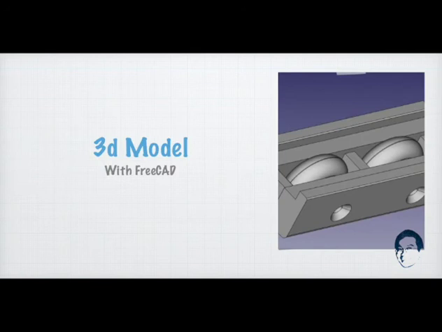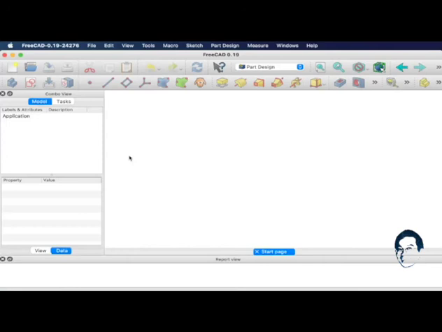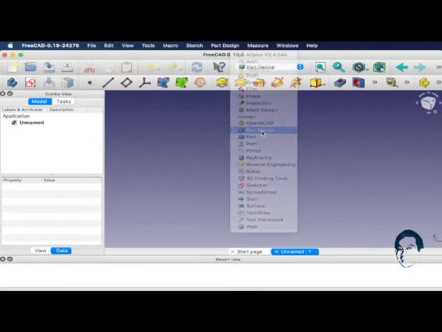Alright, let's get started with the 3D modeling of the supporting wheel for the shower screen door. Start your FreeCAD. If you do not have a copy of FreeCAD, go to freecadweb.org. You can download the installer for Windows, Mac, or Linux. In FreeCAD, start a new document. You can go to File, New, or click on the New Document tool on the toolbar here. Select the Part Design workbench and create a new body.